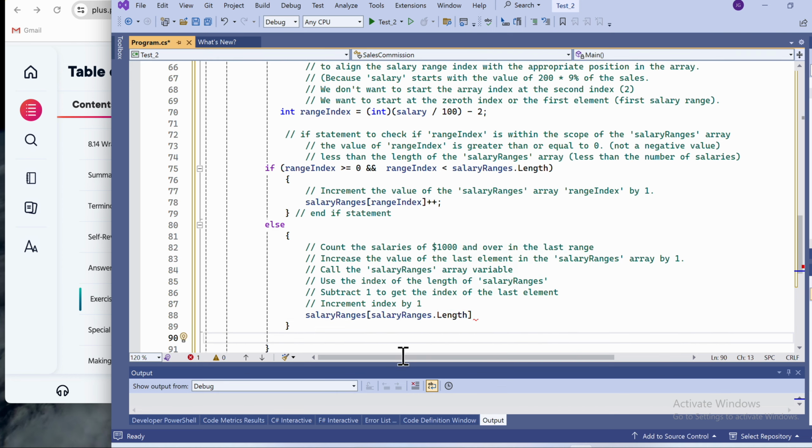So remember, we're going to use the index of, which means it goes within these brackets because this is the placeholder for the index. So we're saying we want to input here the length of the salary ranges. Okay, and then still within the index here, we're going to subtract 1 to get the last element of the salary ranges. And then we're going to increment by 1 for each iteration.